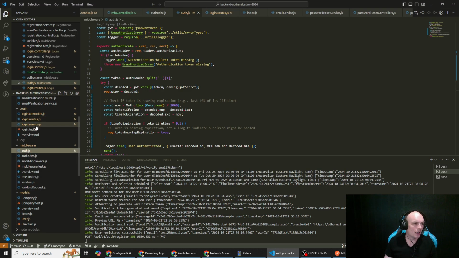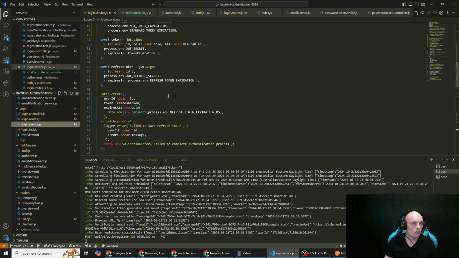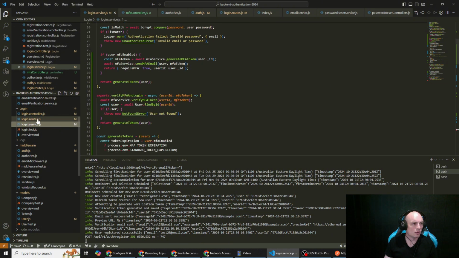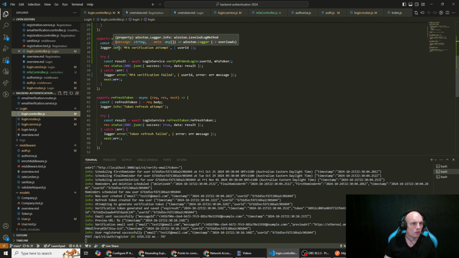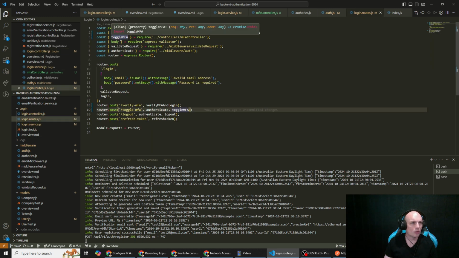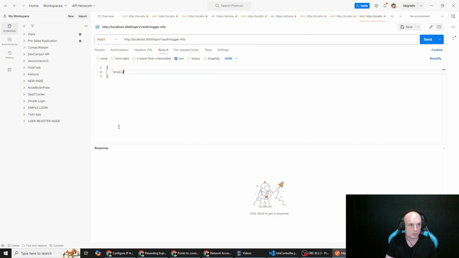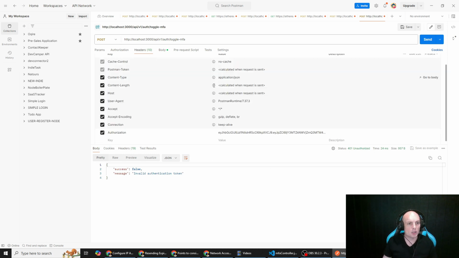We are looking at our login service, which toggle controller, sorry, login, verify. Toggle MFA. Where's toggle? Oh, MFA controller. Sorry, I was in the wrong thing. So in the req.body we have enable, which will just be set to true. So enable true, and we'll send that. Invalid authentication token. Why?